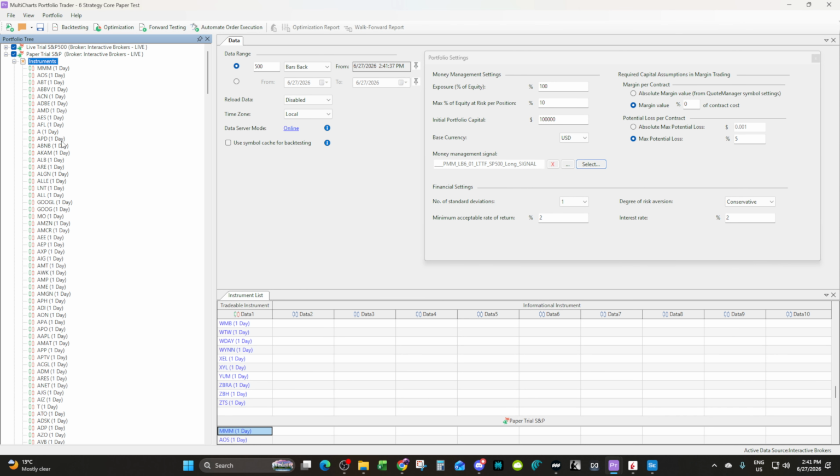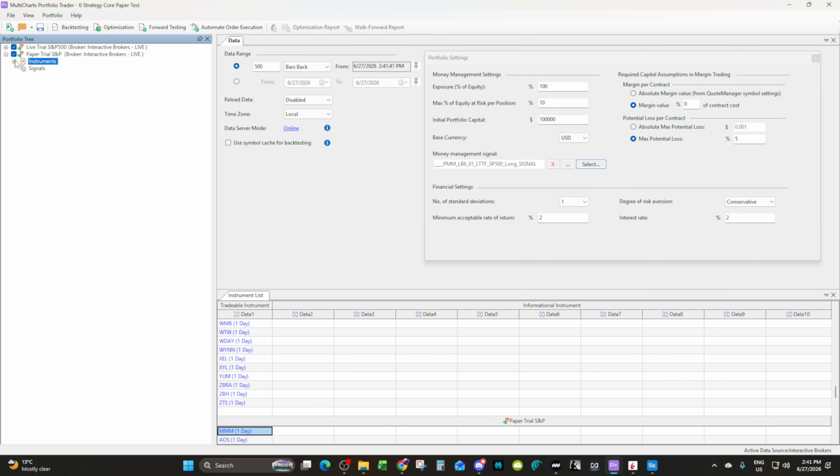Sometimes when you go to use a ticker in Interactive Brokers, it doesn't register with the actual ticker name, and then you have to map it to that. That's a whole other video. I think I did one before, but I'll probably re-record it. And then we need to add some signals.